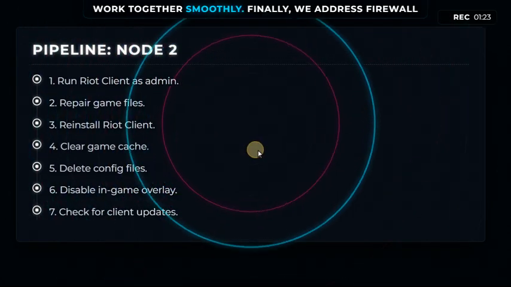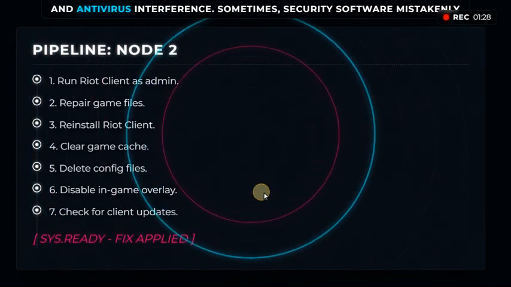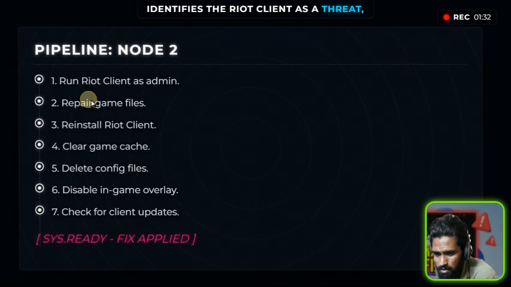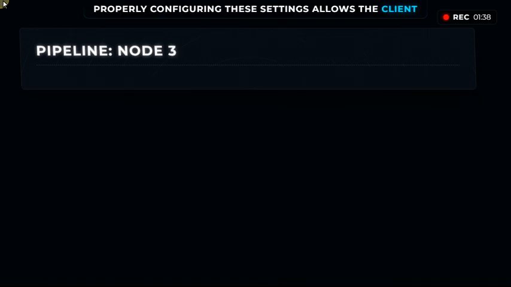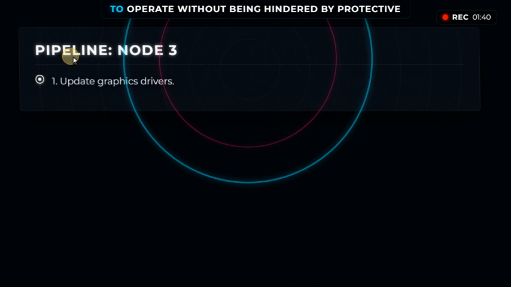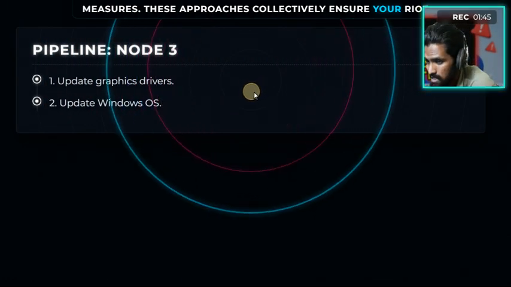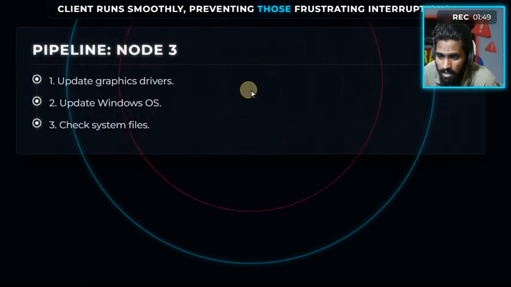Finally, we address firewall and antivirus interference. Sometimes, security software mistakenly identifies the Riot Client as a threat, blocking its network access or critical processes. Properly configuring these settings allows the client to operate without being hindered by protective measures. These approaches collectively ensure your Riot Client runs smoothly, preventing those frustrating interruptions.